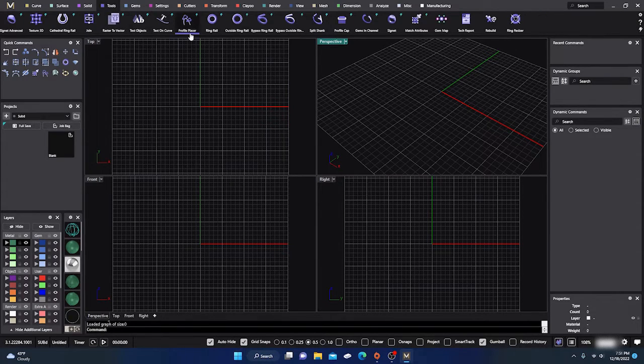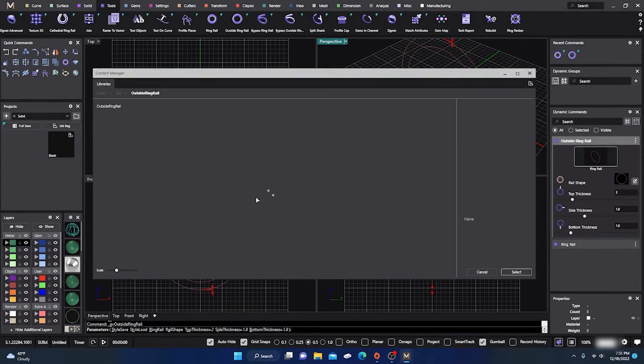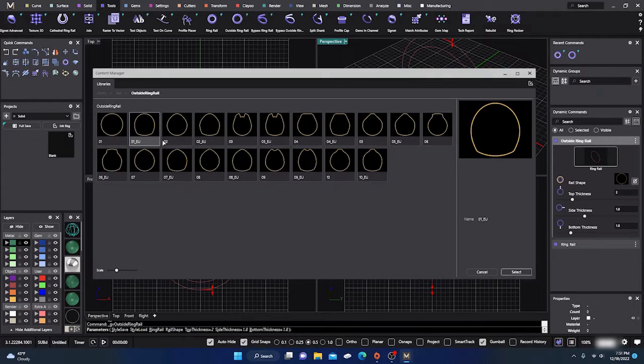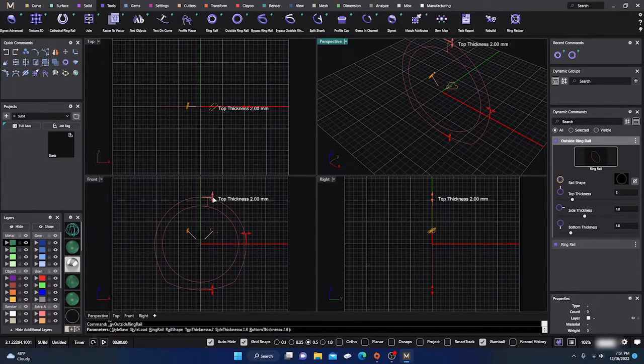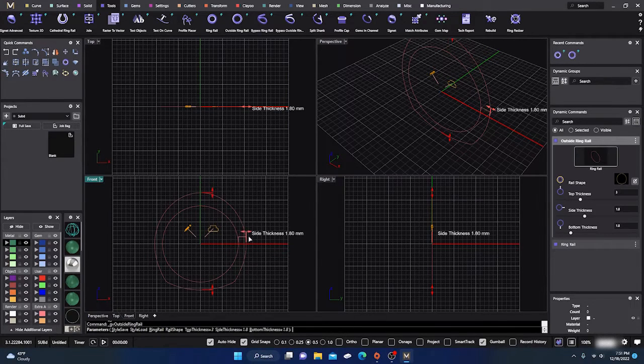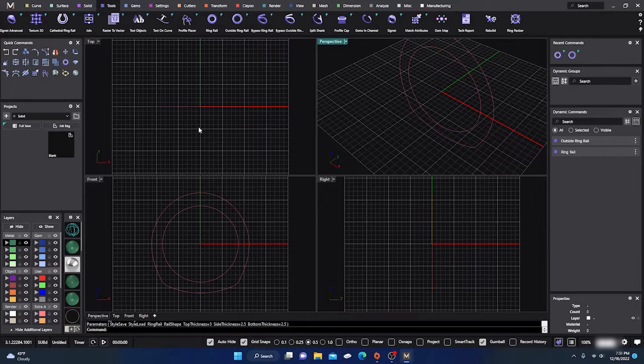So let's go ahead and grab a ring rail, and we'll hit enter. Let's grab an outside ring rail. Let's go ahead and change that to this puppy here, and select, and go here, and we'll just drag it up something like this, and we'll drag, holding down shift, drag that out to 2.5, and we'll drag that down to a 2.5. Okay. And we'll hit enter.